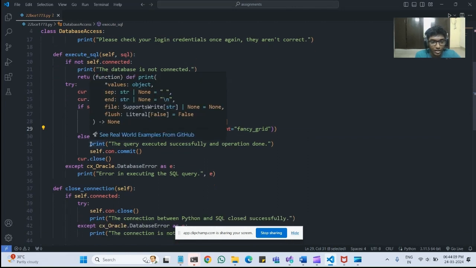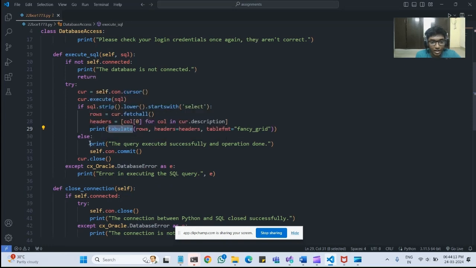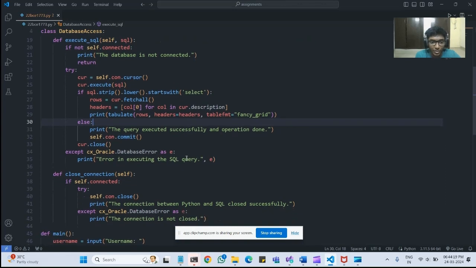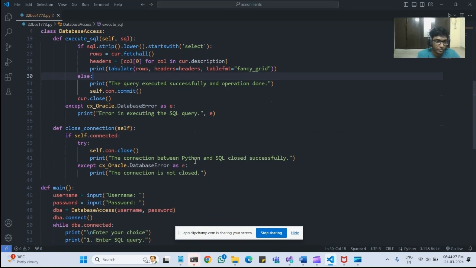If not, then it prints the queries. If it has executed successfully, then it will say query executed successfully and operation is done. Suppose if there is some error, then it will show error in executing the SQL query with the error along with it, as you can see, comma e.